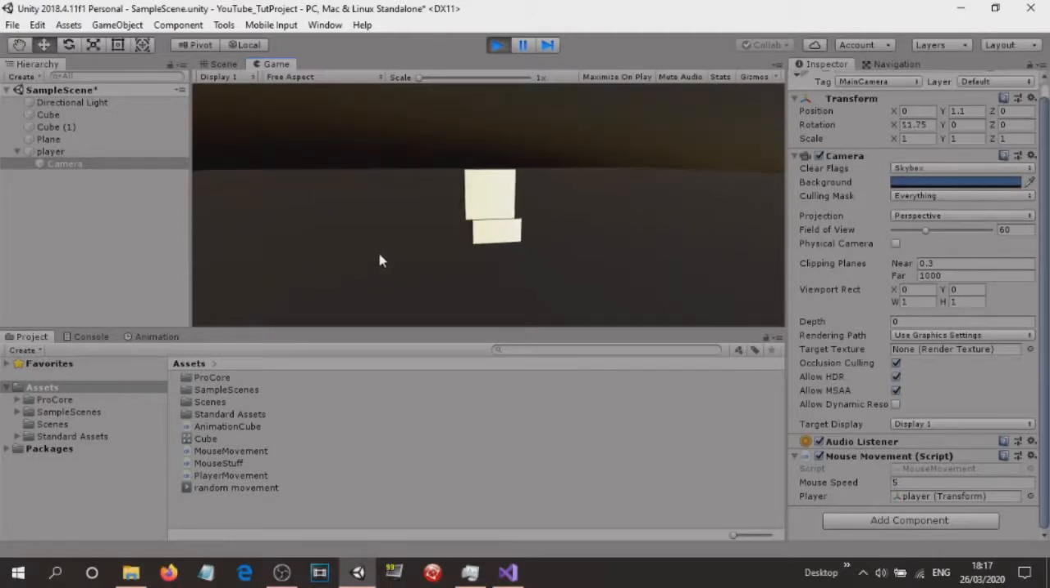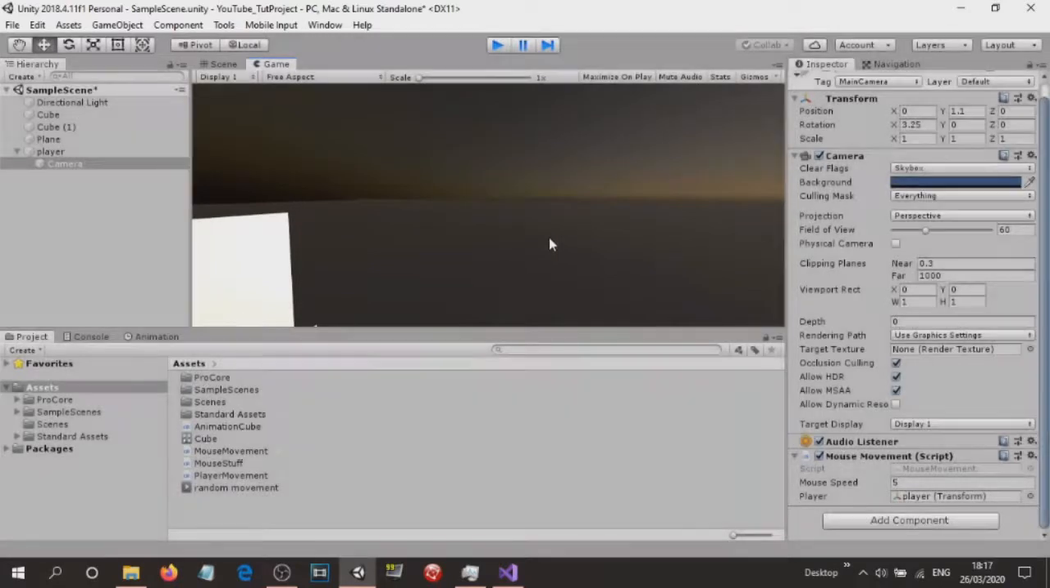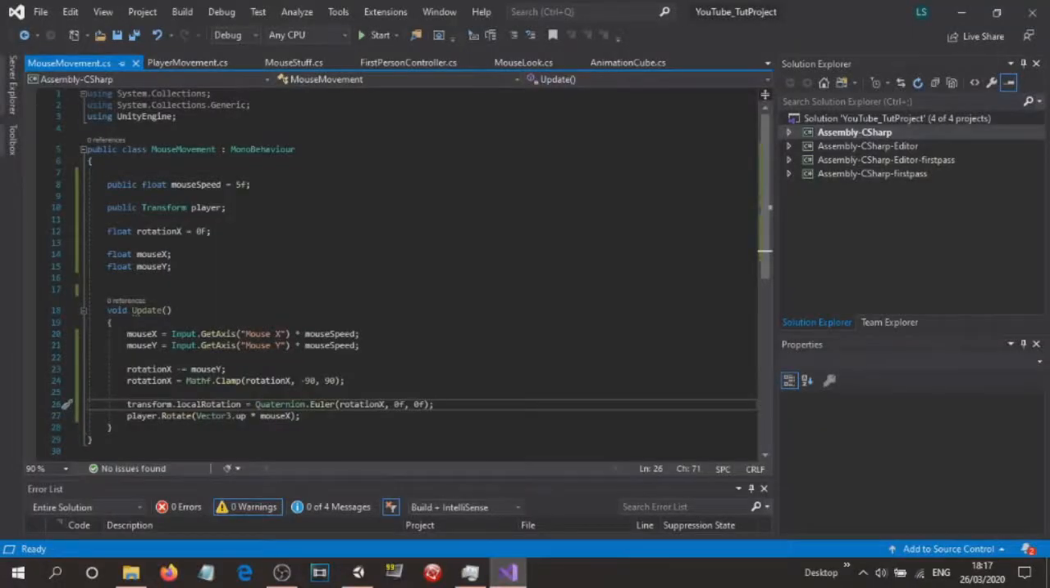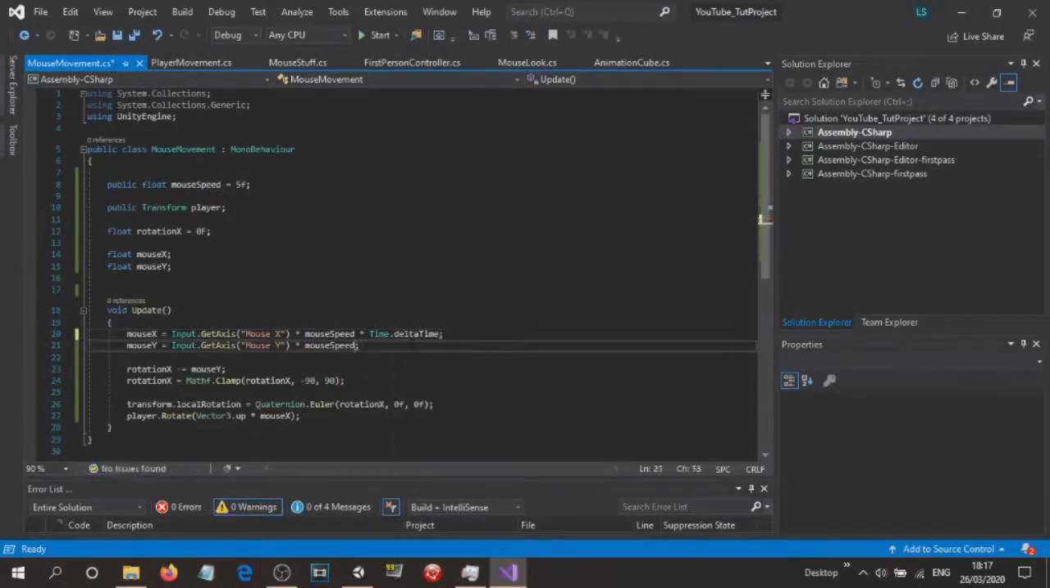And now if we move, we can go forward and backward. But if we look to the right, we are still going forward and backward, but not in this direction. So, to change that and to fix that, first of all, let's just, on the mouse X, let's just put on times Time.deltaTime, because that might actually help, you know. There we go. That might actually help.